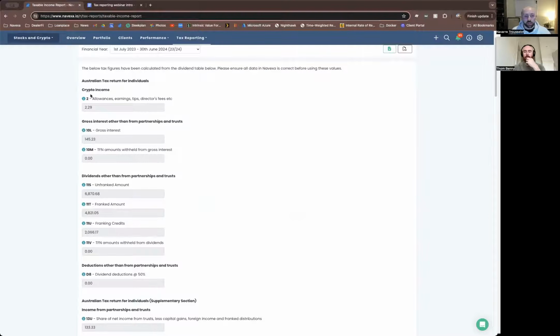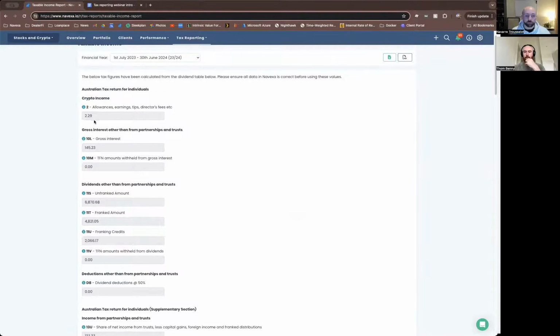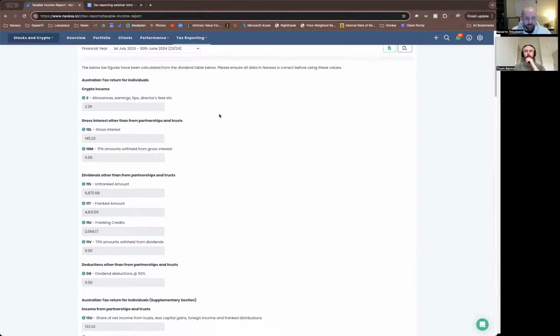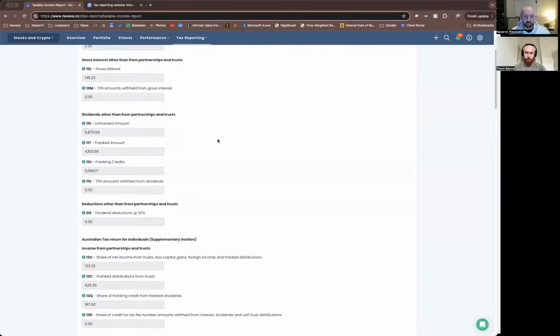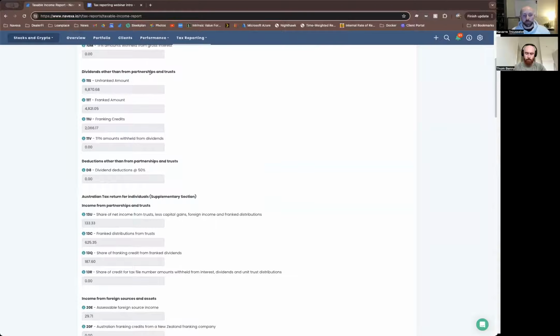So you can see the first item here is crypto income. There were some staking rewards on the Ethereum holding, which I didn't show you, but you can trust me, there are staking rewards on the Ethereum holding. And then under that, we've got some cash interest payments on the cash accounts we had in there. And then you can see the income derived from dividends, your unfranked amount, your franked amount, franking credits, all of that good stuff.